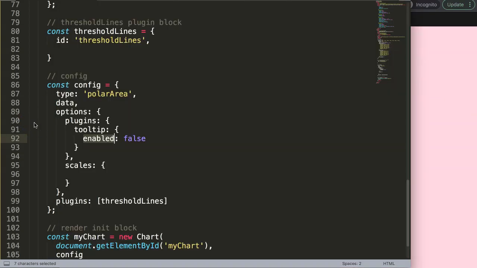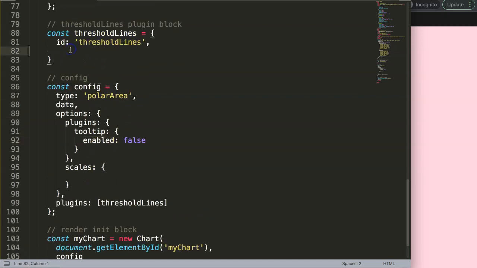First of all, we have these threshold lines here, so we're going to say afterDatasetsDraw, so we're going to draw this after the dataset. Basically the dataset will be drawn first, and then we draw these lines. You can also do it before the dataset, one or the other as you want. In my case, I would select this specifically.